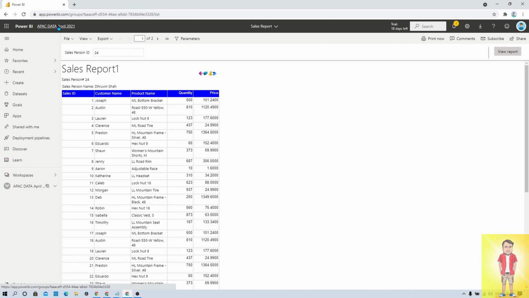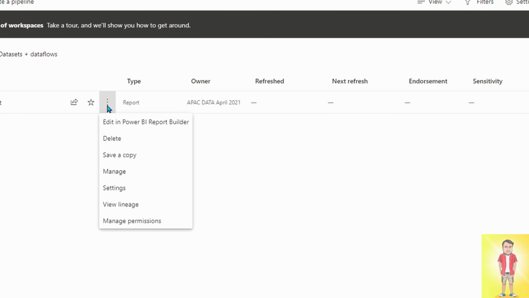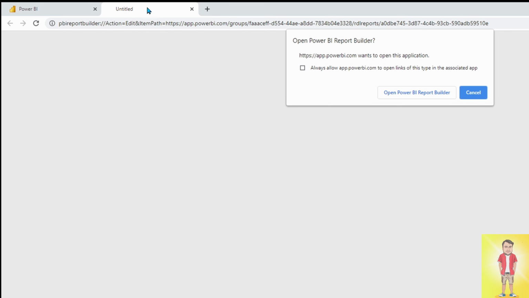For that, one new option has been introduced now. You can select your Power BI paginated report and click on this ellipsis, and here there is an option called Edit in Power BI Report Builder. So just click on that. It will open the Power BI Report Builder directly from your service.